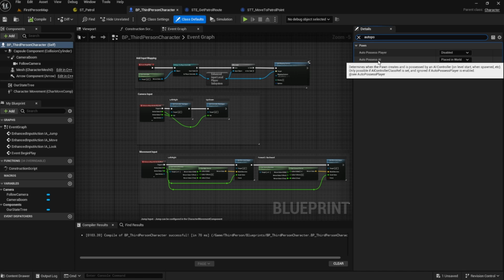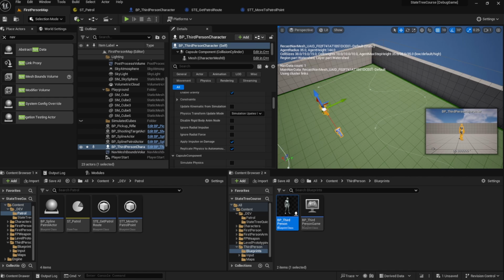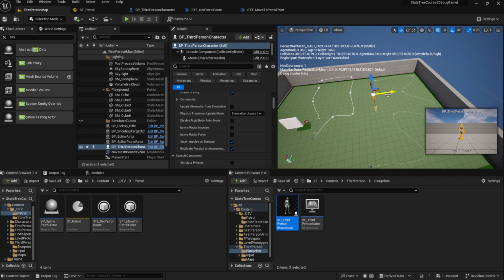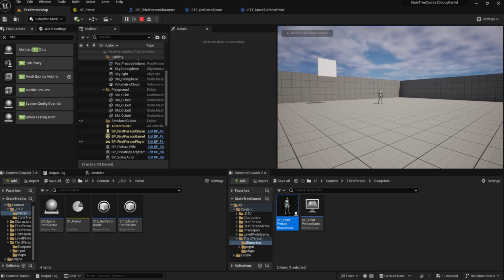So auto possess AI when placed in world, and auto possess player disabled. Just make sure that that's disabled so that we don't auto possess this thing. And the AI should essentially take over this guy and start running the task. That's what I'm expecting to happen. But we'll see if there's any bugs and we'll solve them together. So let's hit play. And I don't see my AI moving.